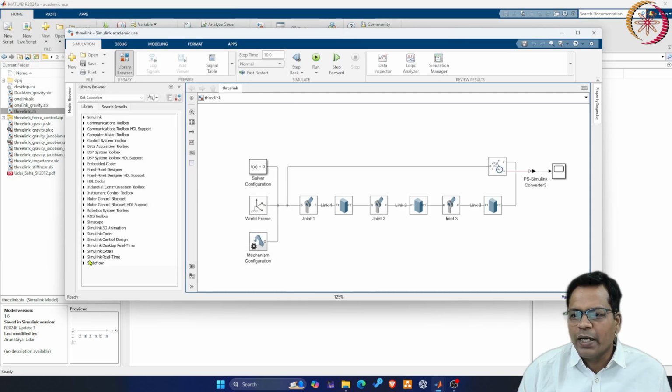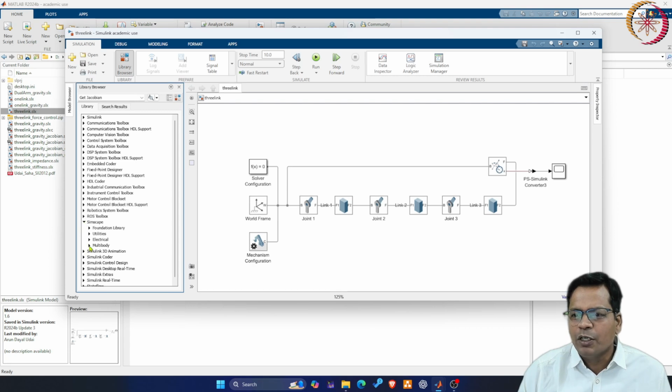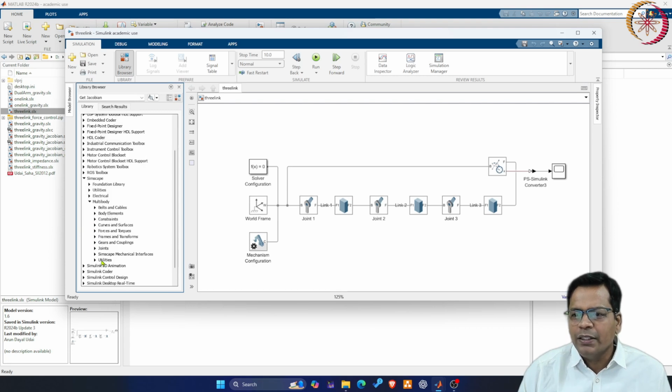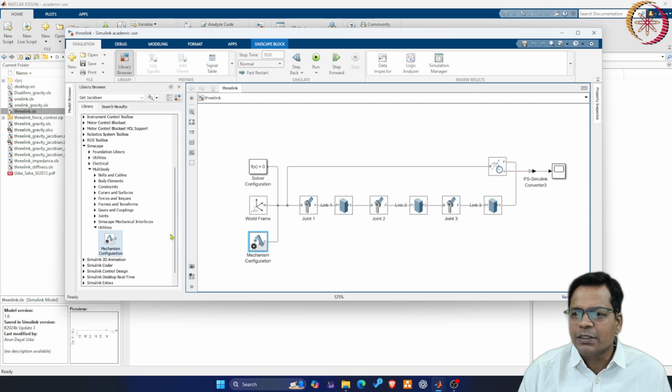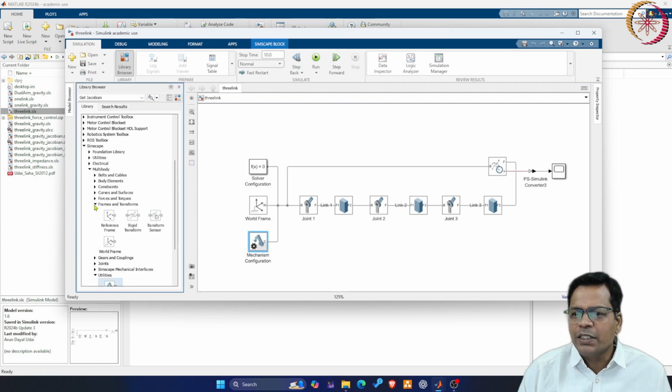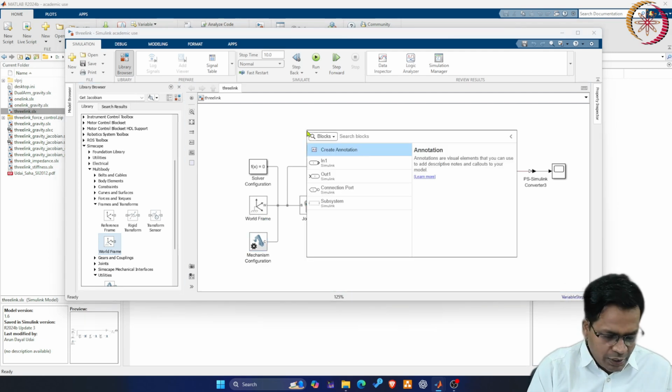Again, the world frame I have inserted here. You can directly go to the Simscape environment, Multibody, and Utilities. You get the mechanism configuration, which I have also used here. So this is my mechanism configuration. Under Frames and Transforms, here you get the world frame. So these are the blocks that I have used. So the world frame can also be used directly from here.